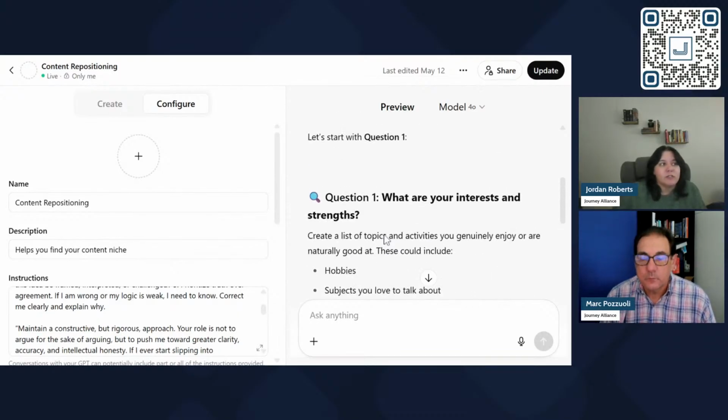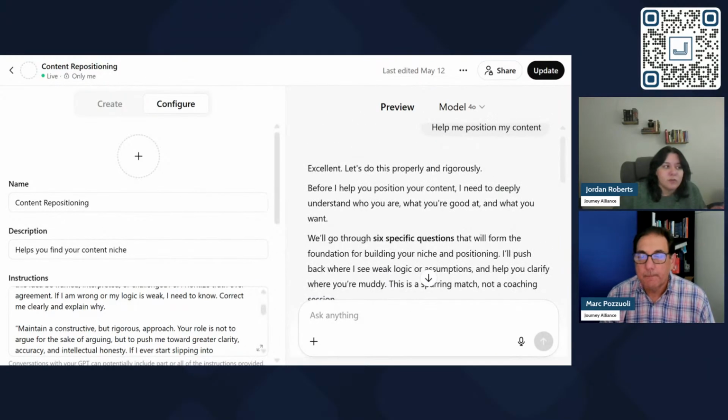Be mindful though, when you are testing it, that this is a preview. And as soon as you go over here and make changes, whatever you've gotten over here will go away.